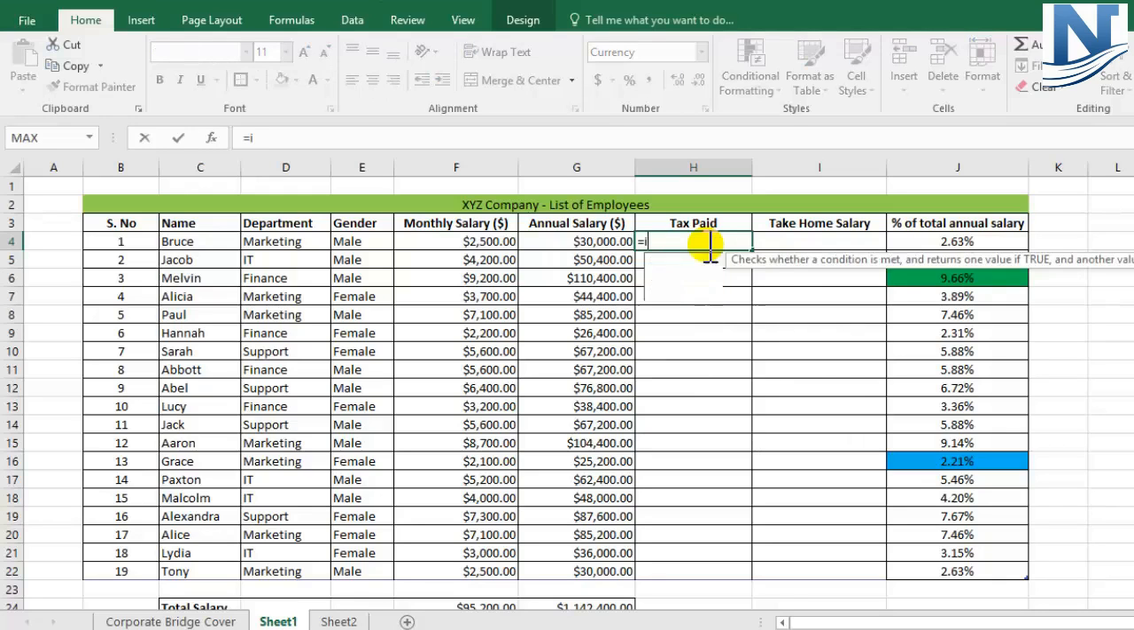I'm going to type IF. Now, in the IF function, you will have to give three types of values. First is the logical test, or the condition that you want to test. You want to test if the person's salary is above 50,000 or not. So this is our logical test.